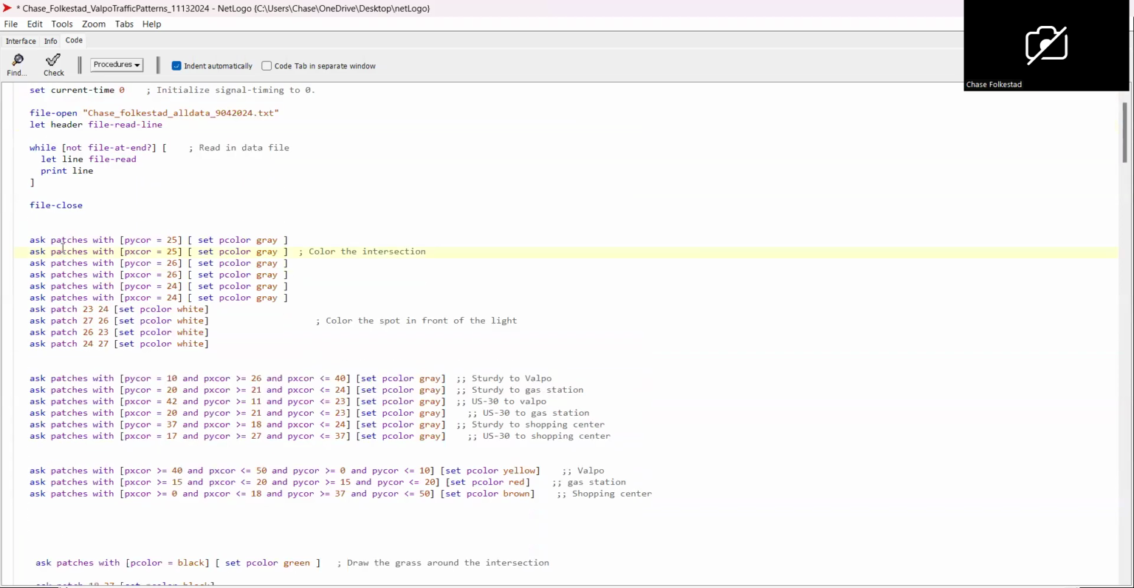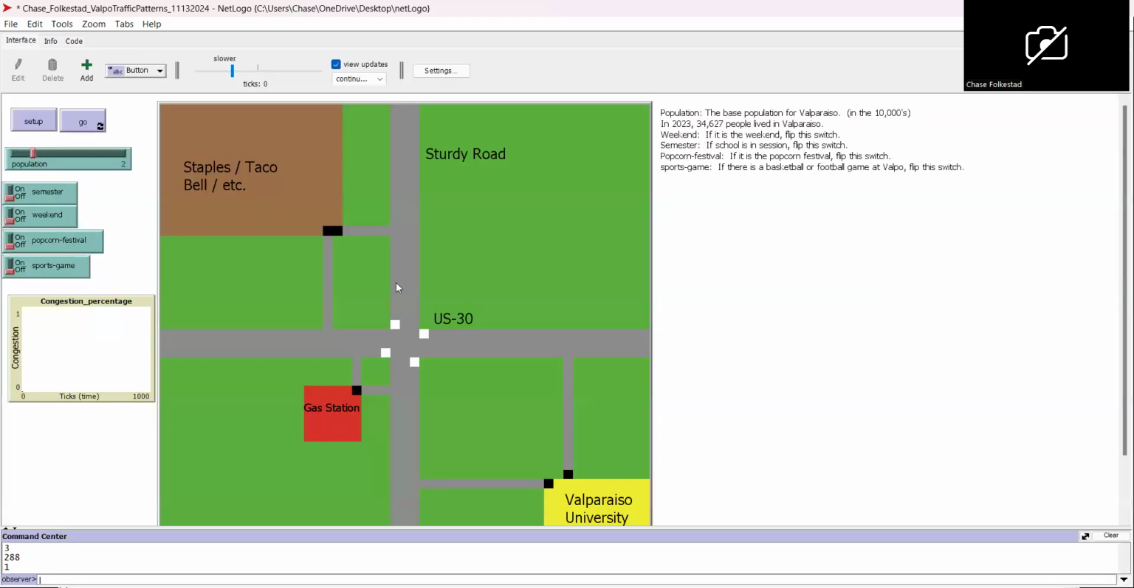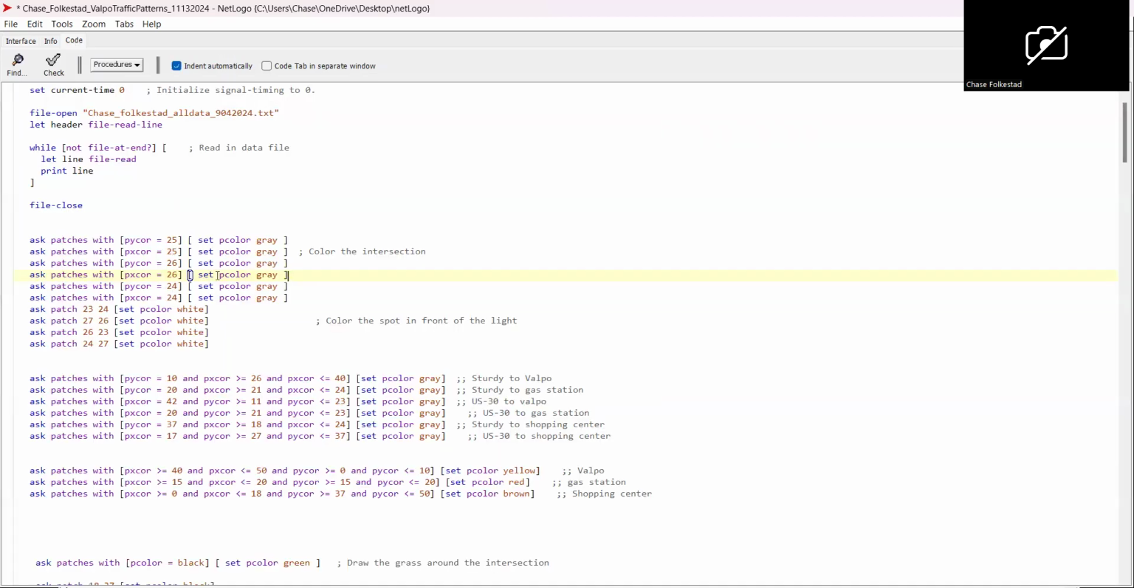and then okay. So here I have my PY core, PX core. This is just drawing my roads. It colors the intersection in. So I got, bang, bang throughout. That's 25s, 26, 24s. So one, two, three patches all the way. So bam, bam, bam, bam, bam, bam, like that.